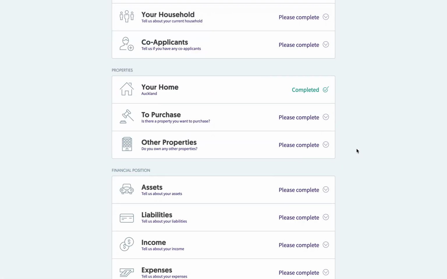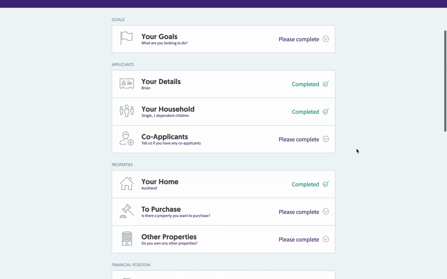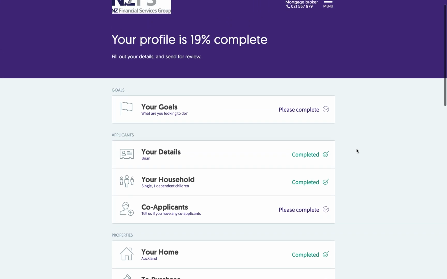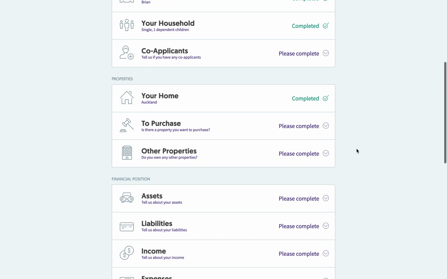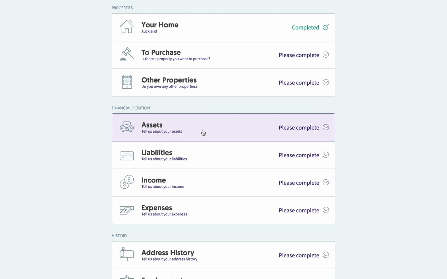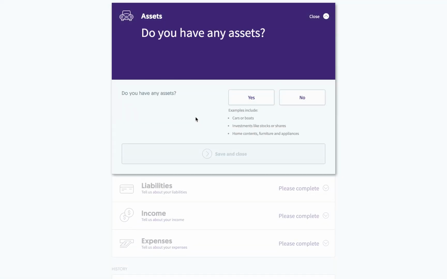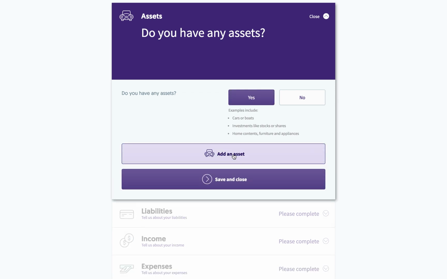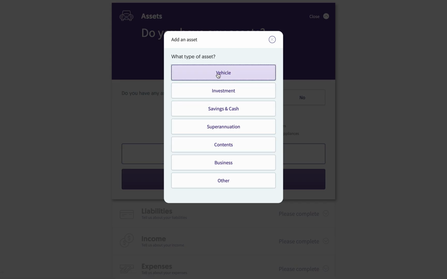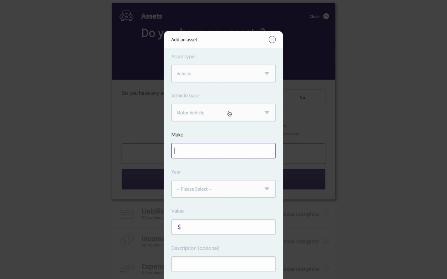And so all of that information will flow back through immediately into MyCRM for you to see. Let's go through some of the other sections. So for example, if they want to complete their assets information, do you have any assets? Yes. And we can go add an asset.